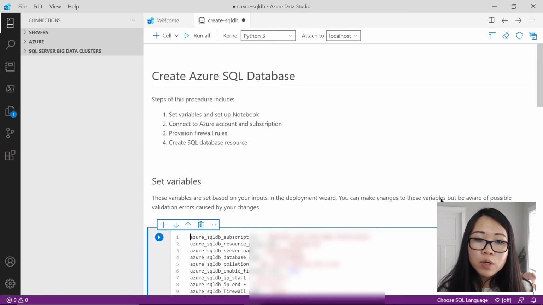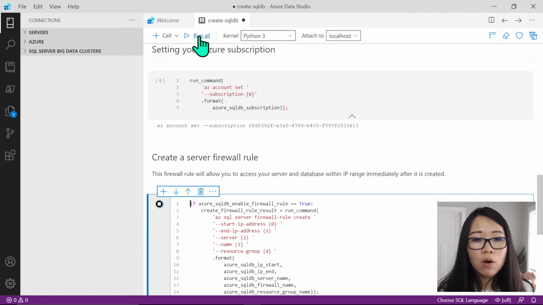Just a quick note here, as a reminder. The steps that I showed you earlier on the UI are only creating a notebook to create a SQL database. It doesn't do that immediately. So if you want to create it, simply run all, and it will run all the steps.